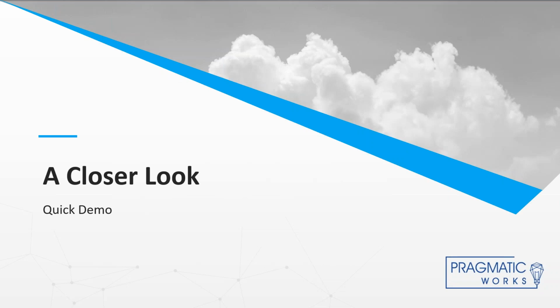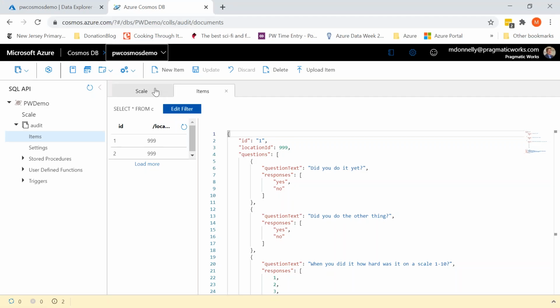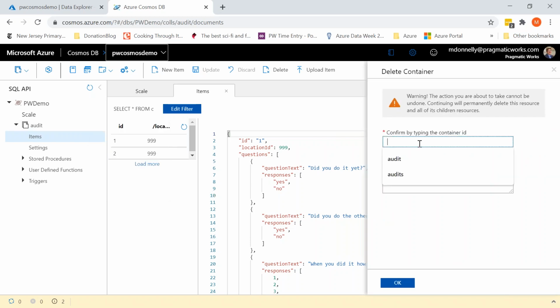So with that, let's take a closer look at what we just did, explaining some of the things we looked at. I'm just going to delete the container real quick so we can add it back.